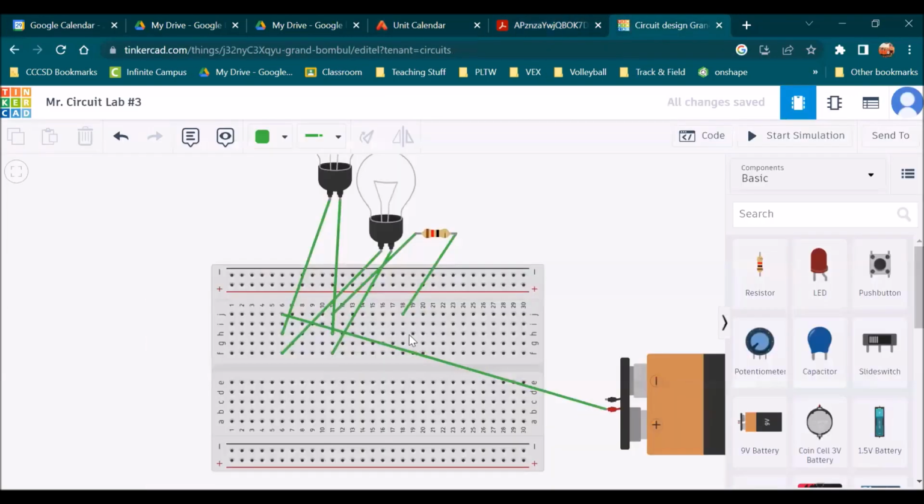Again, we're looking at these highlighted green rows. So you can click, drag, and click again. And that is my circuit. And it doesn't look like it's fully connected, but that's because all of the connections and metal pieces are connected again in these rows underneath the breadboard.